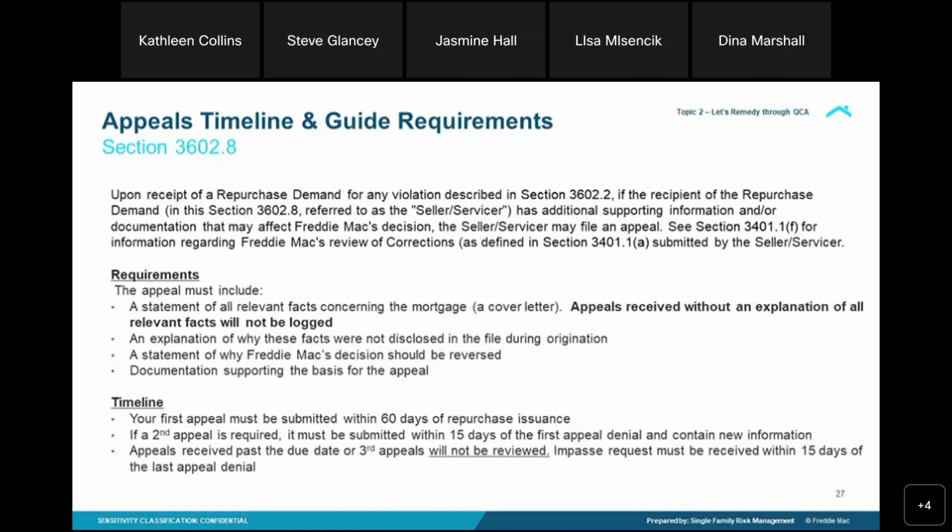If you receive an appeal denial, then Freddie Mac allows a second appeal, but it must be submitted within 15 days of the first appeal denial, and it should contain new information. Any appeals received past the due date or third appeals will not be logged or reviewed. If you feel that the repurchase should still be rescinded and you met the guide requirements, then you may bring the loan to Impasse, but only if it is done within 15 days of your last appeal denial.